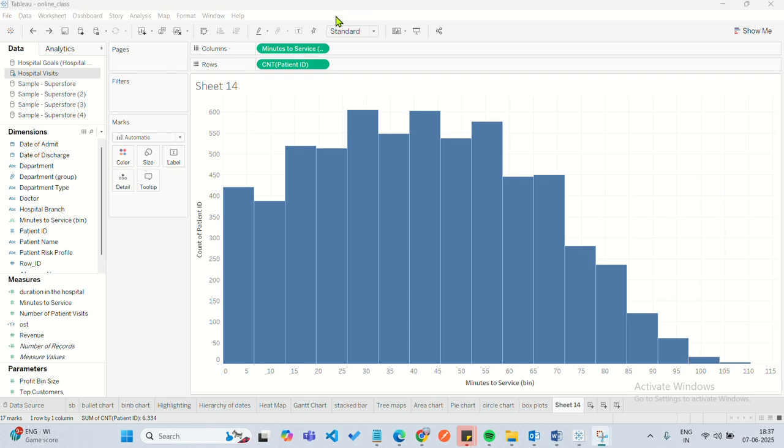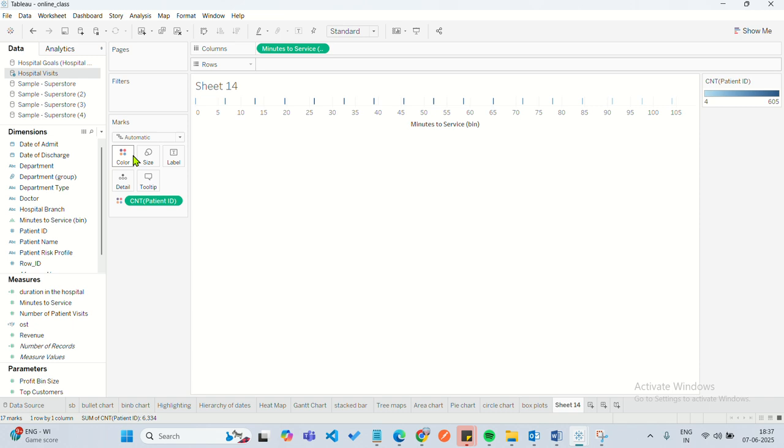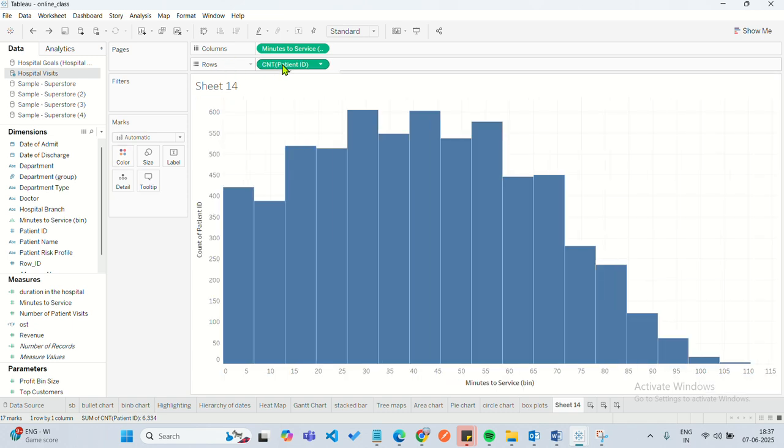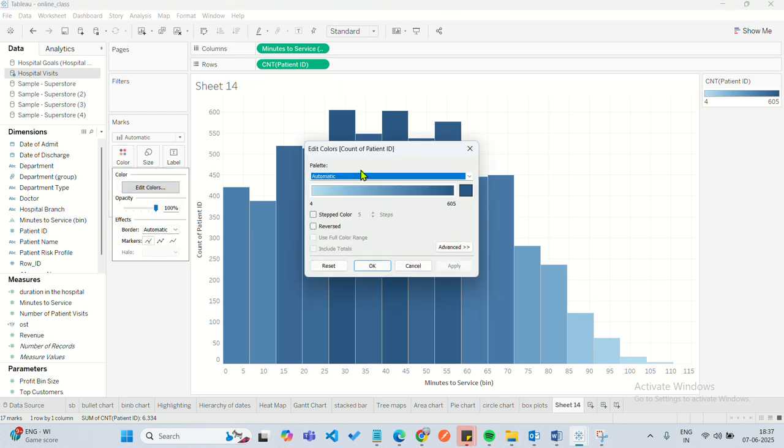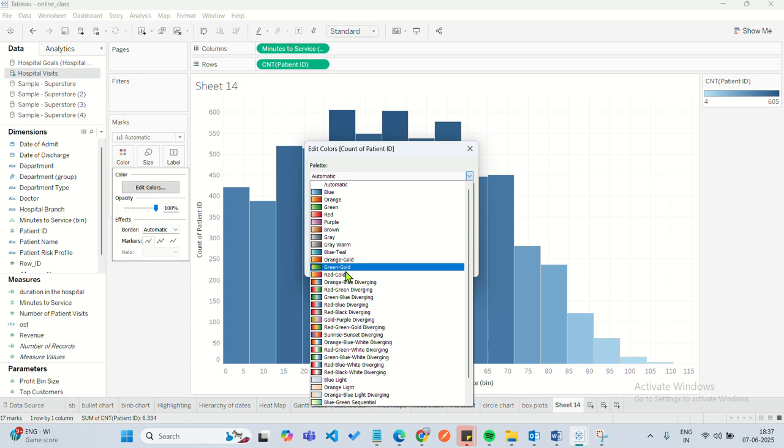I forgot one thing. From here you can't drag it directly. Press the control key on the keyboard, then drag from here to create a copy of that, then edit the color. Editing the color, I think in your red-green combination.